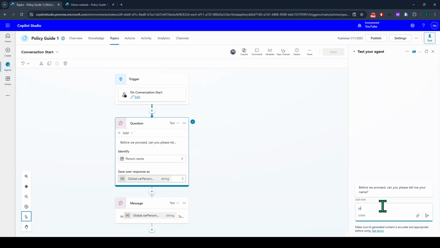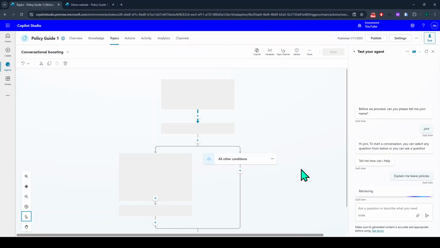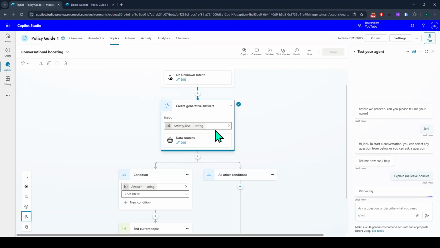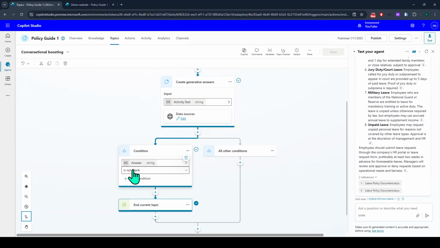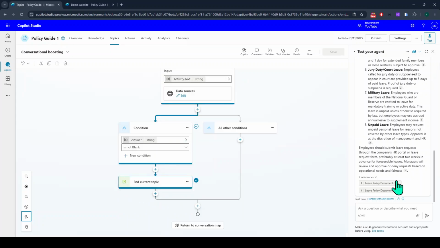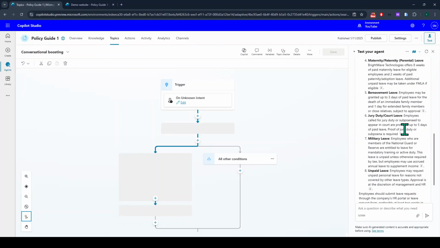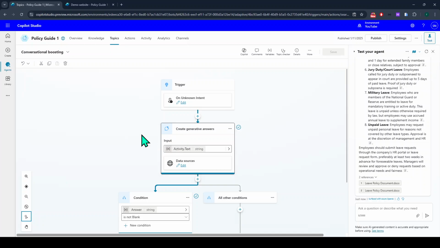It asks my name. I will select explain me leave policies. So as expected, it goes into the conversational boosting topic. It's going to generate a creative answer. Then we got the answer which is not blank, and after that it ends the current topic. So you see, for explain me leave policy, I got all the policies and the relevant reference links here, and then it ends the topic.